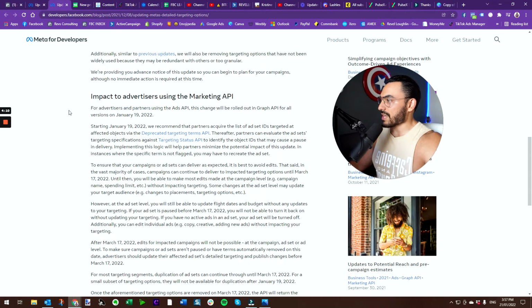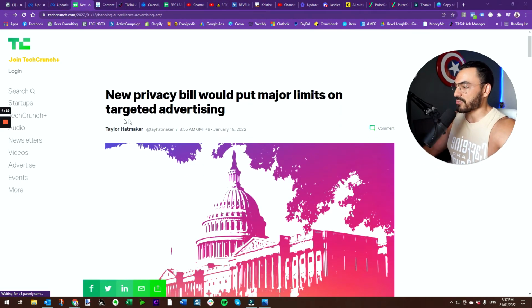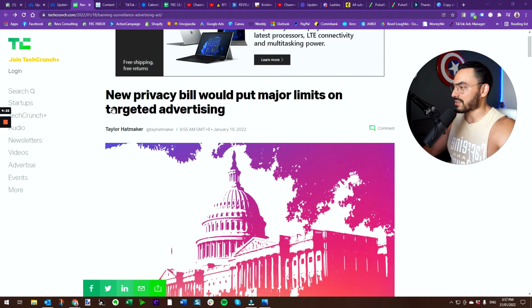So you can have a read of that one. That's on the developers.facebook.com blog post. And this kind of is almost a nail in the coffin as well on the same. And I can imagine this has probably pushed this along a bit as well.